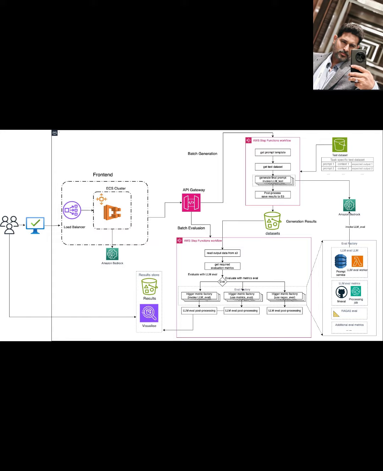Take a look at this diagram. This is the blueprint for a robust platform that lets us generate outputs from LLMs in batches and, just as importantly, evaluate those outputs systematically. Let's break it down, piece by piece.